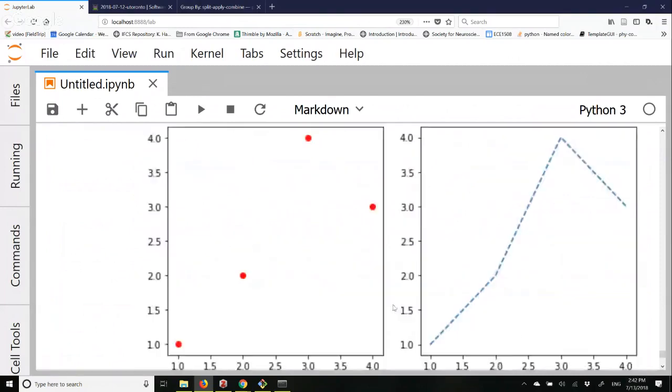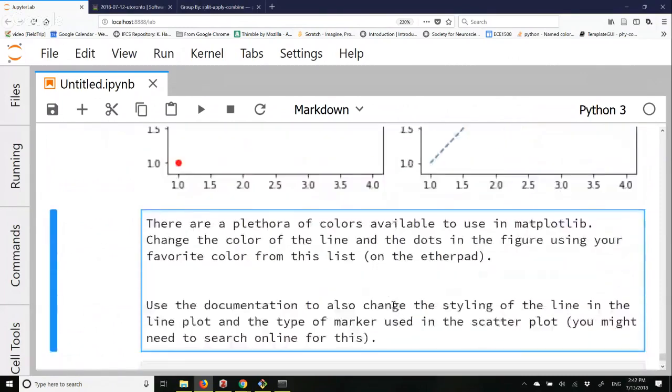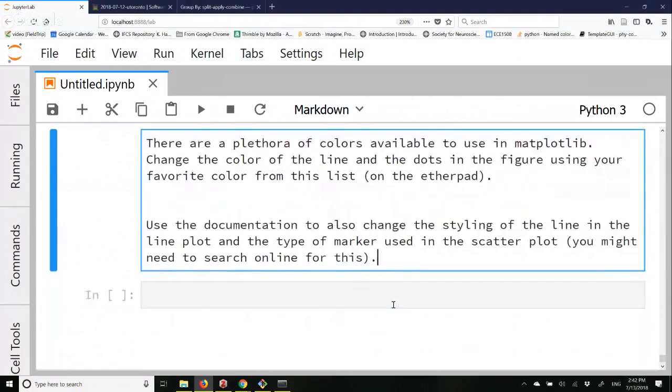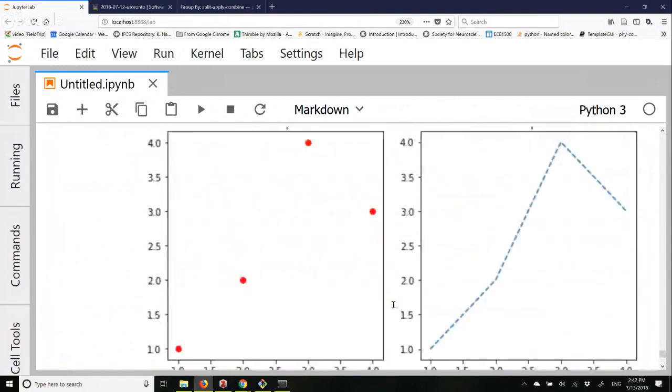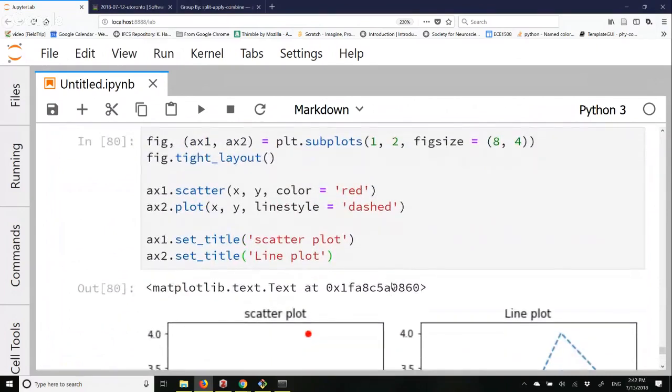I'll put up the code. I'll bring it to the code. The challenge was just to change the color and marker. I'll put up the code on the screen.